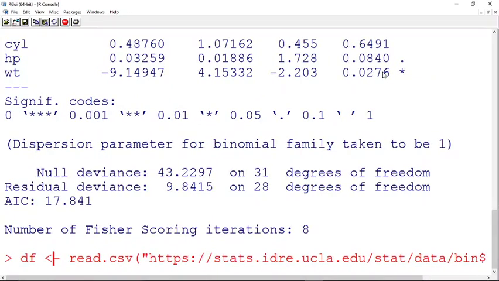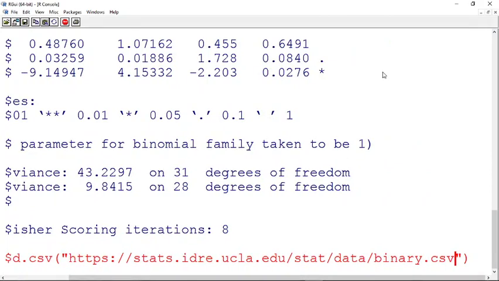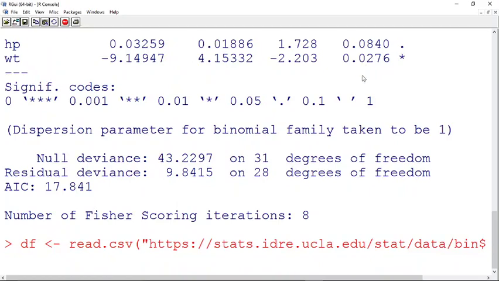Now I say df is equal to read.csv, and from this link I am going to download one file, a data frame which is available online. You can note down this link and try typing it in your console and executing these codes. From this link I am going to download one CSV file and use it as a data frame. It will take some time because it is downloading from the website. Now I have read it and it is stored in df.